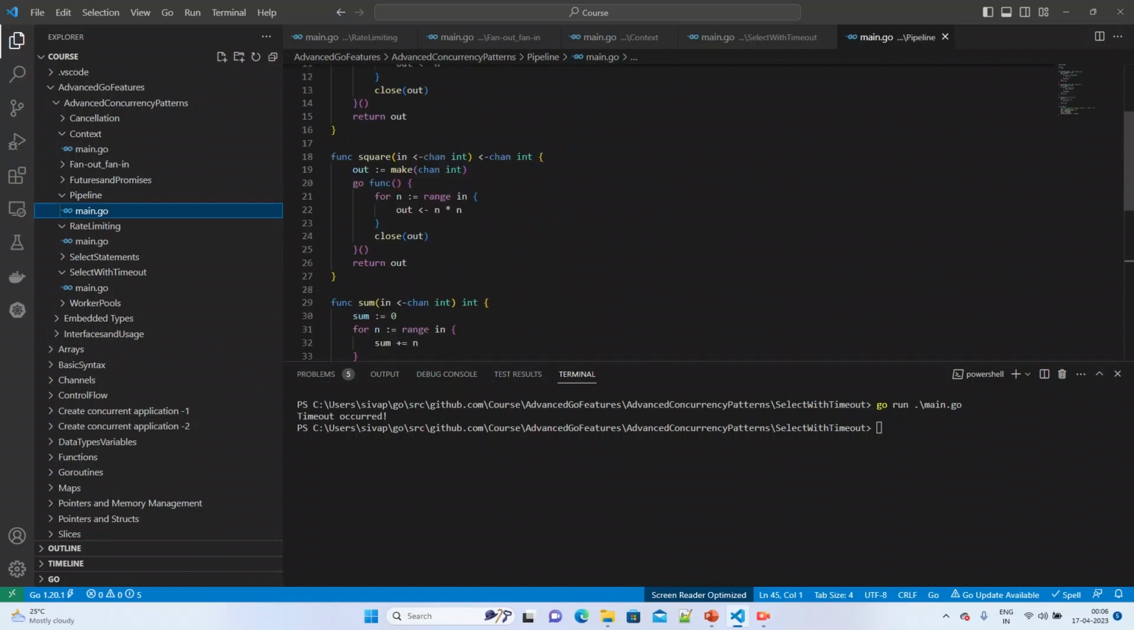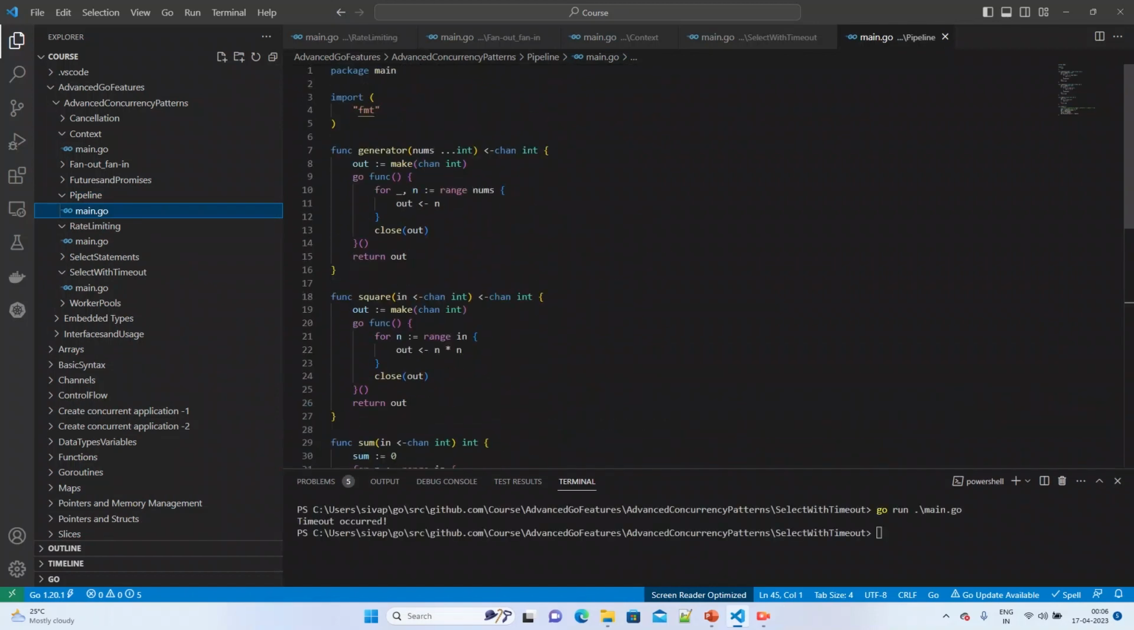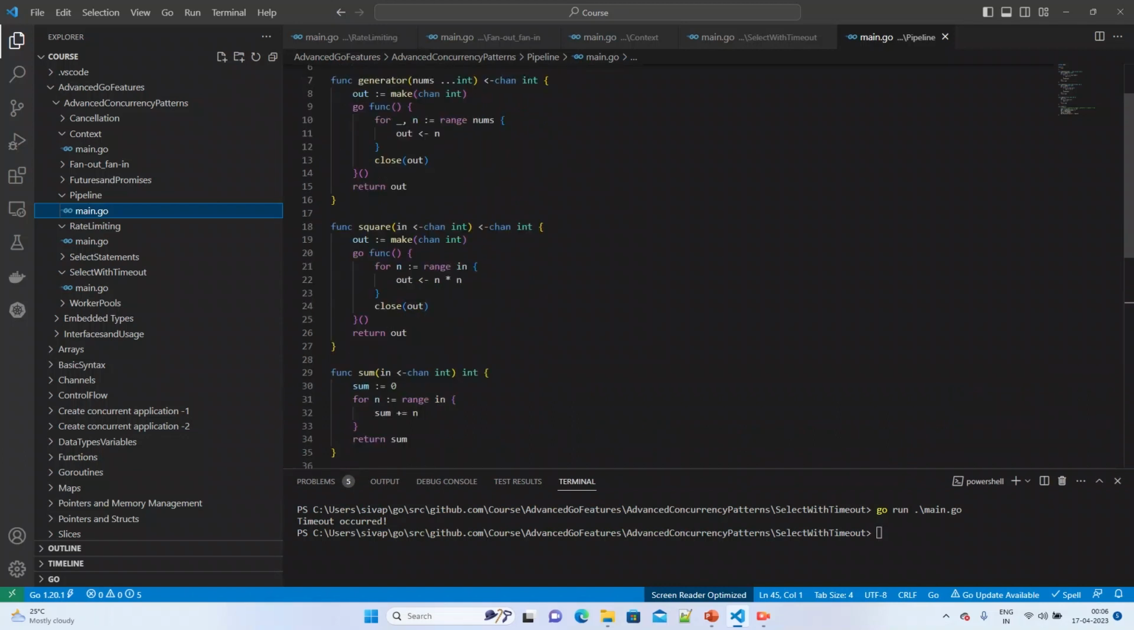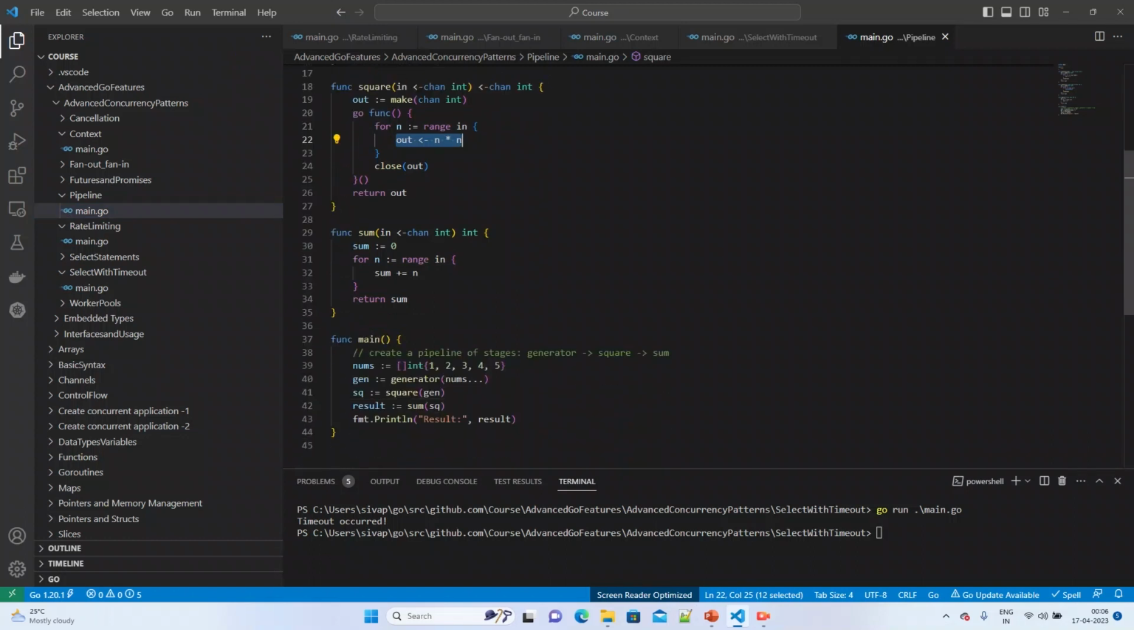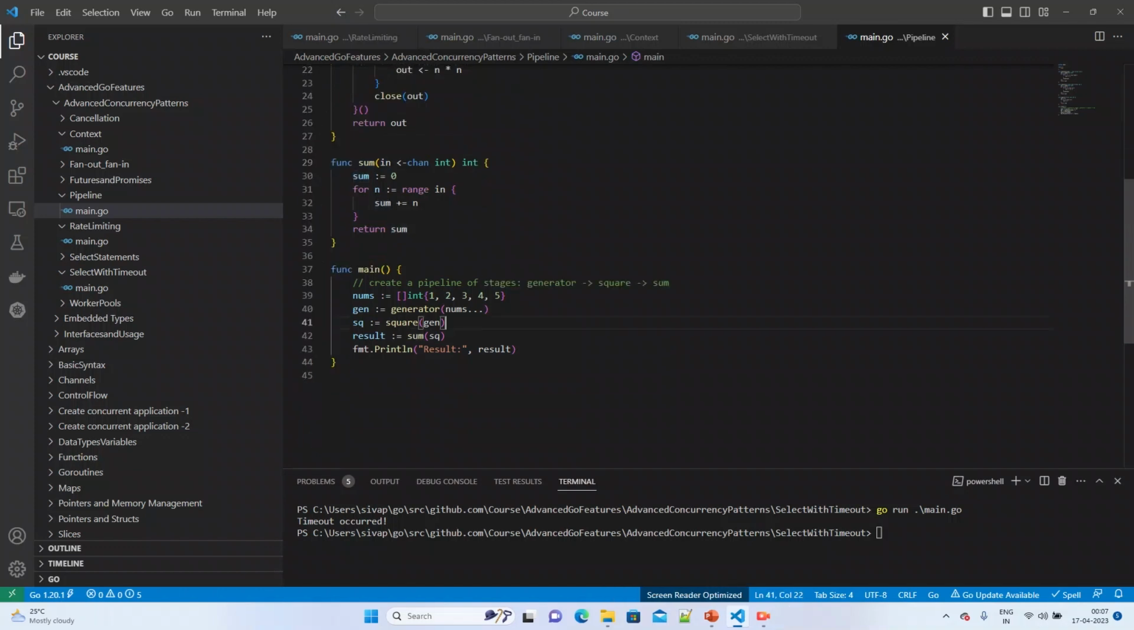Let us talk about the next topic, and the example is pipelines. In this pipeline I have taken a generator method that generates the numbers and writes its values into a channel. The second one does the squaring of those numbers, returning a channel with the squared numbers. In the sum method, we read all the values from the incoming channel, sum everything and return it.